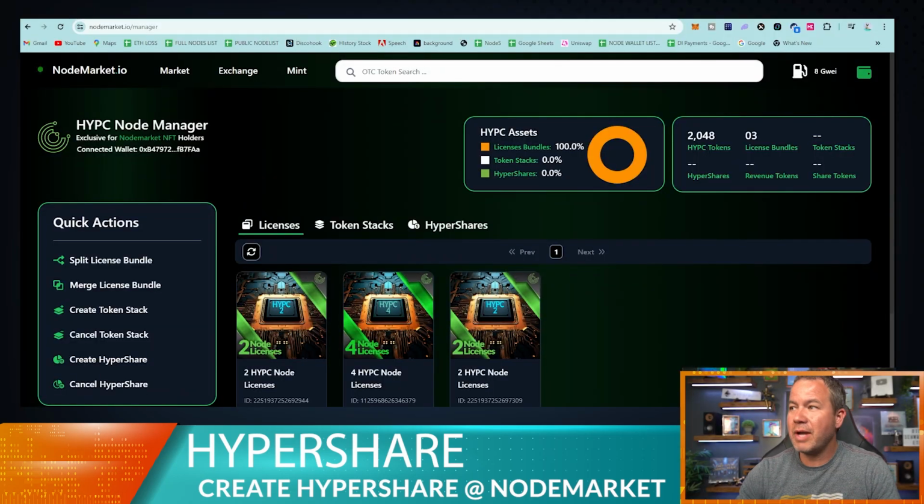We have the Hypercycle Node Manager and how to create your very first HYPERSHARE, if that's what you want to do. So let's go ahead and walk through this. I have the HYPERSHARE Manager opened up right now, and as you can see, I have a couple of 2-node license bundles and then a 4-node license bundle here. And then I have 2,048 tokens. We're going to need all that to create our HYPERSHARE.